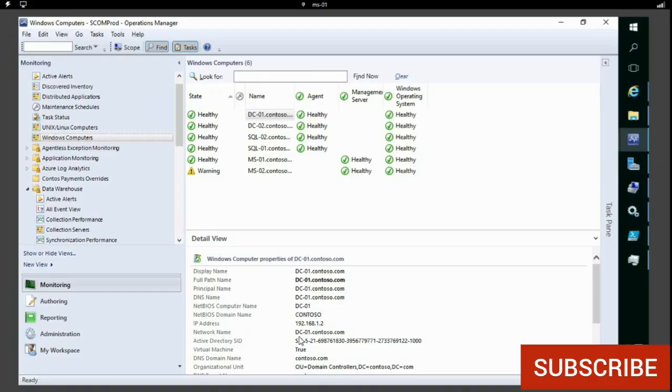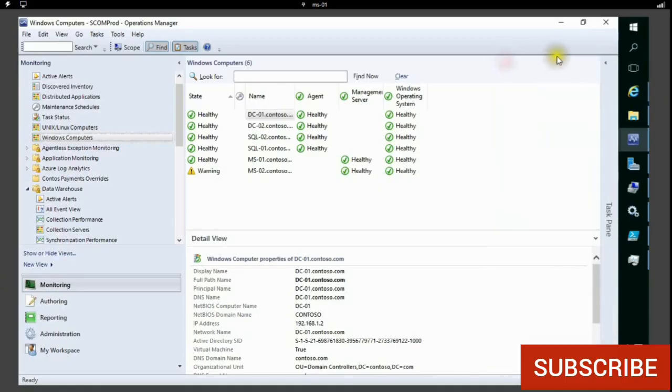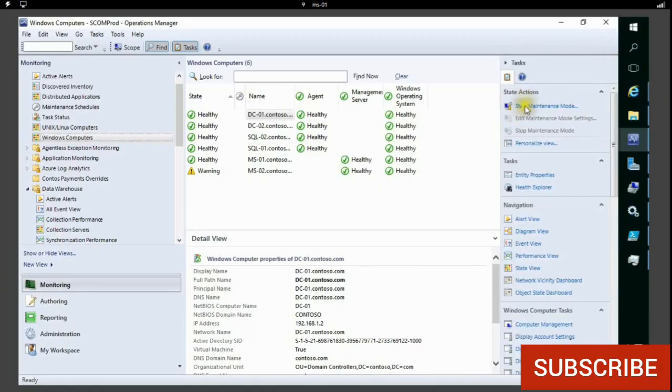Okay, open the Operations Manager console, go to monitoring and then go to Windows Computer. Just click on this option. You will see the tasks. You can minimize or maximize based on your requirement. I'll explain all of these components, what those exactly mean. Okay, first one is start maintenance mode. As the name indicates, it will initiate the maintenance mode activity.